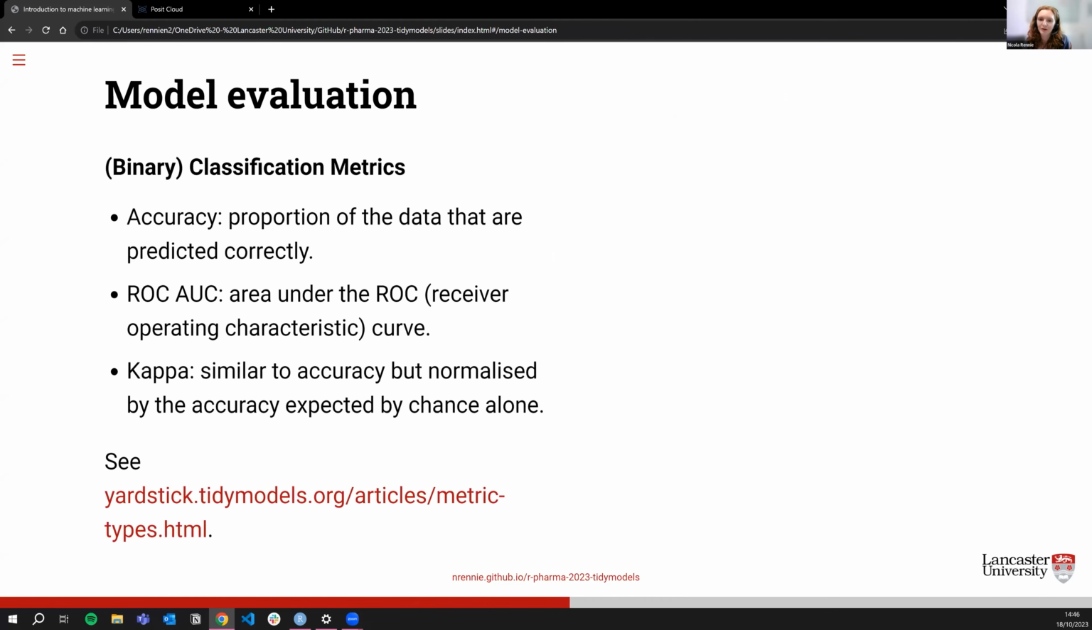Since we're fitting our first model, we also probably should figure out how to tell if it's a good model or not. So we're working with classification models here. Okay, so we're trying to classify something. Is it a 0 or is it a 1? And there's lots of different classification metrics. I think one of the most commonly reported is accuracy. So this is just the proportion of the data that you predict correctly.